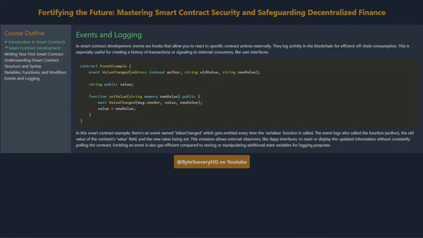In this smart contract example, there's an event named valueChanged, which gets emitted every time the setValue function is called. The event logs who called the function, author, the old value of the contract's value field, and the new value being set. This emission allows external observers, like DApp interfaces, to react or display the updated information without constantly polling the contract. Emitting an event is also gas efficient compared to storing or manipulating additional state variables for logging purposes.